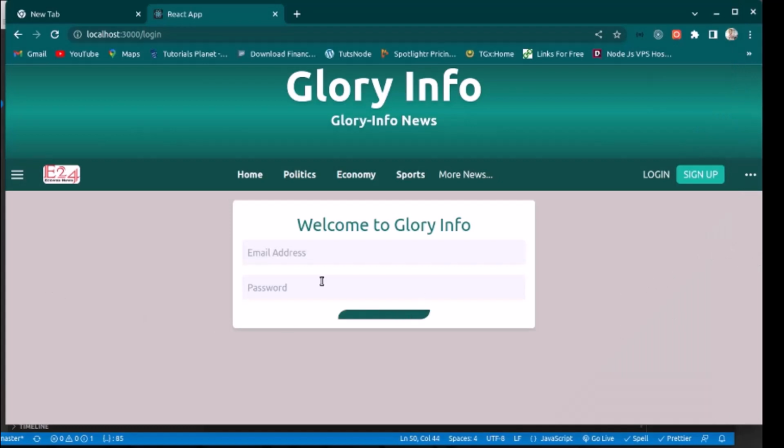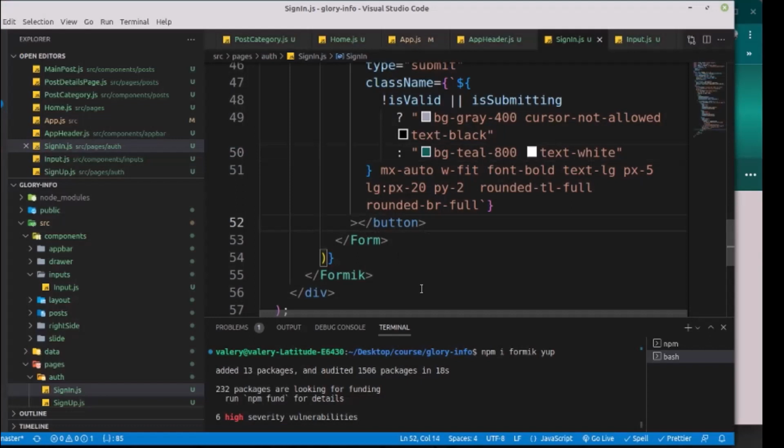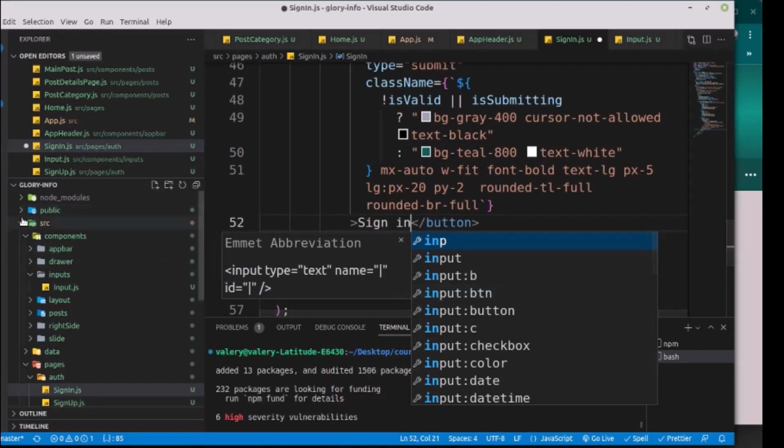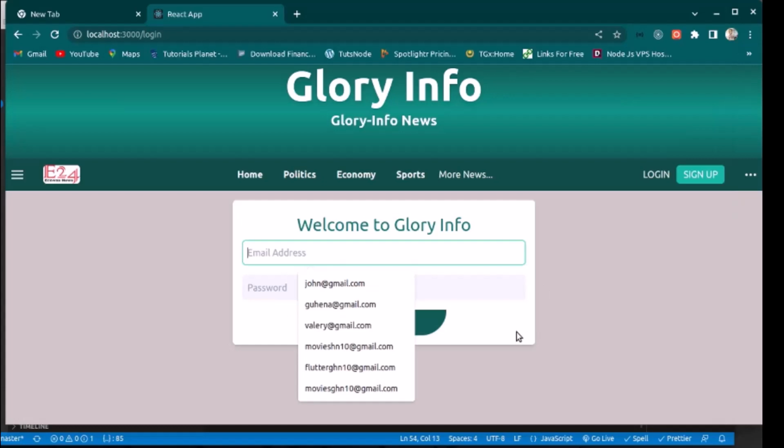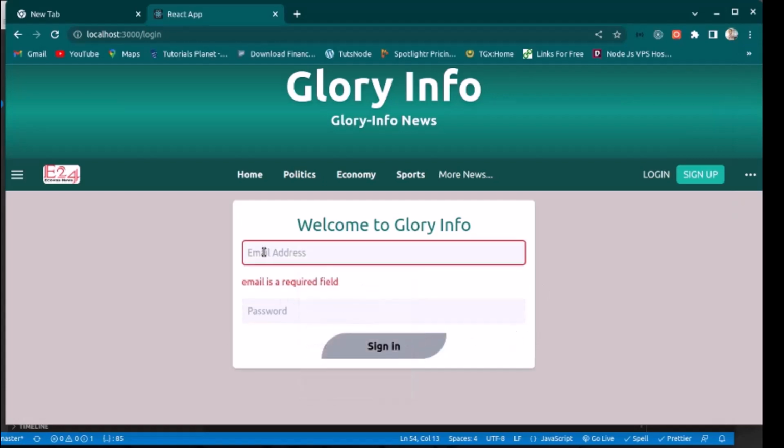So we go back there. Now we need to write the button text. We write submit or sign in. So we go there. All right, so if I tap here and go back, you see since it's not valid, there's an error, so the cursor appears like this. This is not allowed.